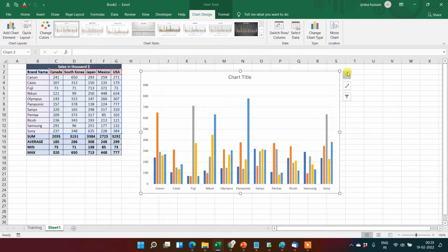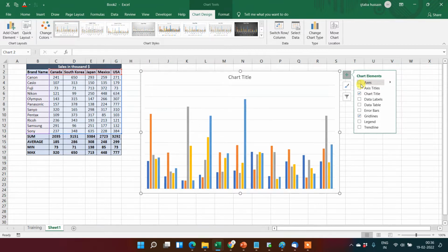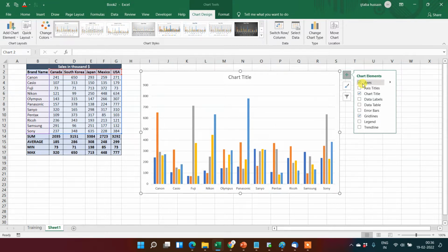Now, if you can see the option here, these are the different chart elements. Just click on this. It gives you an option of axis. If you uncheck this, you can see the axis has been removed. We require this axis so that we can understand what exactly the data is.